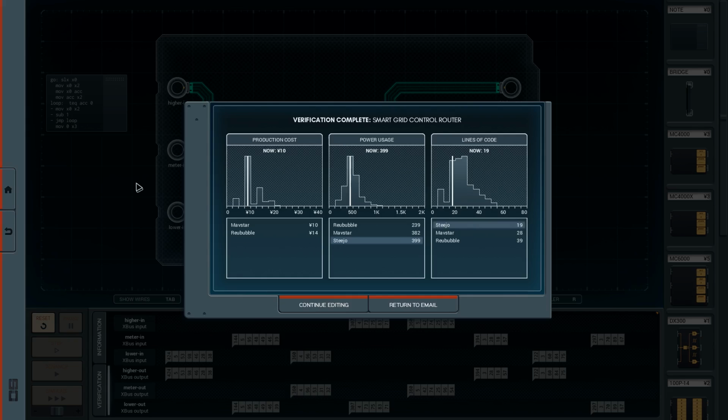This puzzle took me far longer than I would like to admit. Far longer. I'm using way more power than the other two guys. Less code though. Way more power. Cheapest, least code, but too much power.